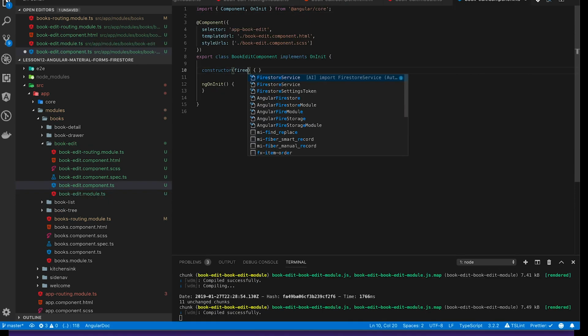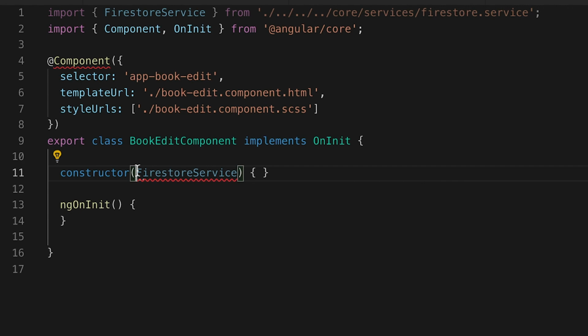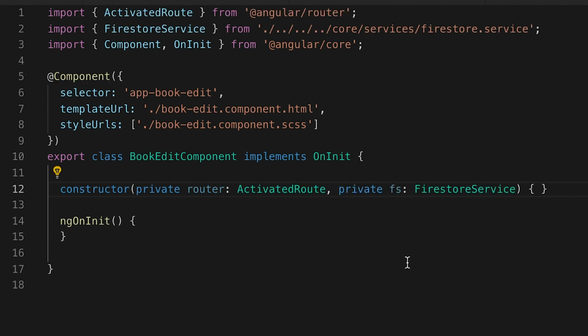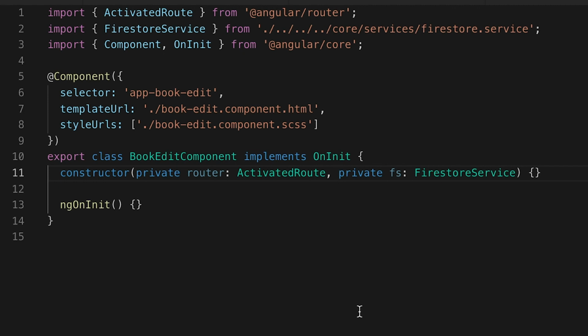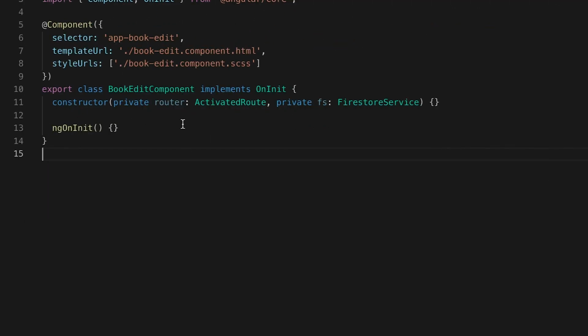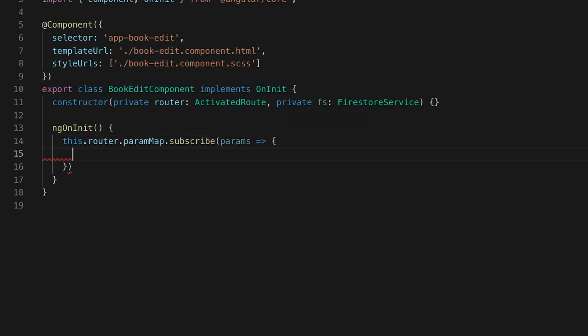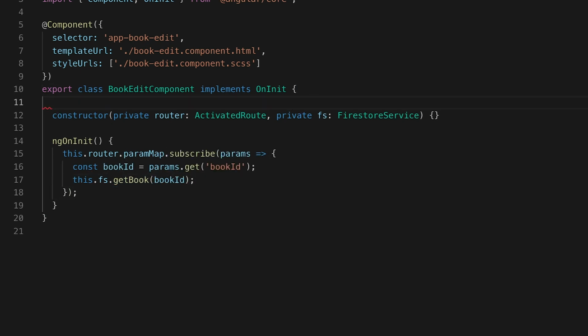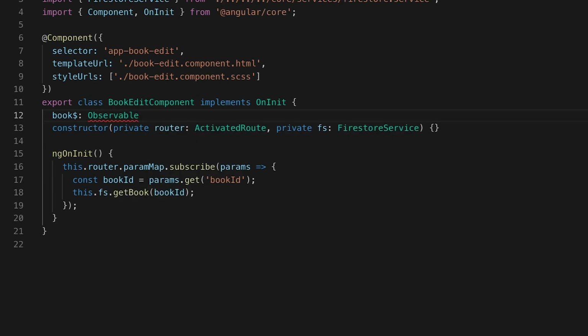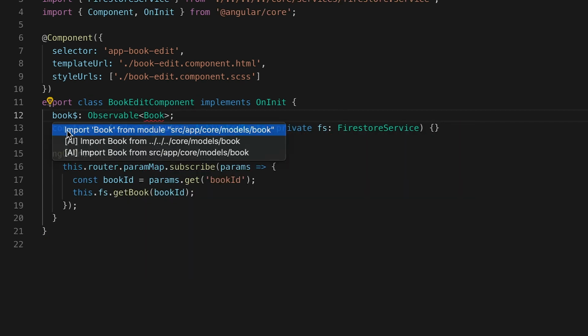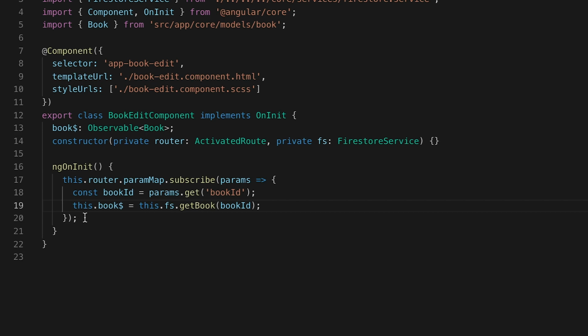Since we need to get the book ID from the current route that we're in, we're going to add both the Firestore service for getting the data from our Firestore backend as well as the router for the activated route. Now with the router's param map we can subscribe to, we can get the book ID from it and pass that into our Firestore service to get the book object. So this will collect the document from Firestore and we'll have all of the data that we need. The Firestore service for the get book will actually return an observable. We'll assign that to a local observable and then use that within the HTML.